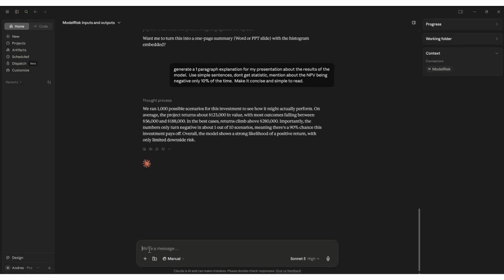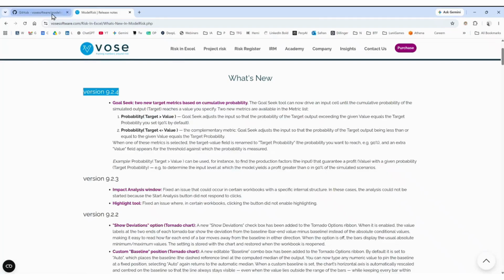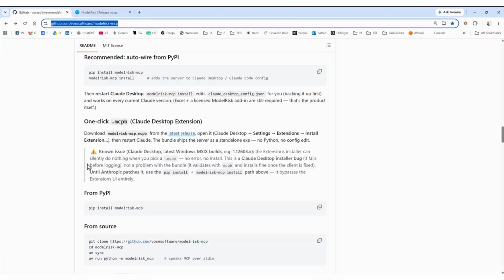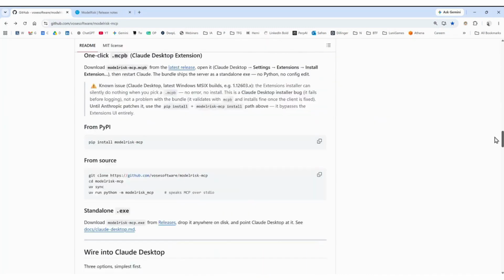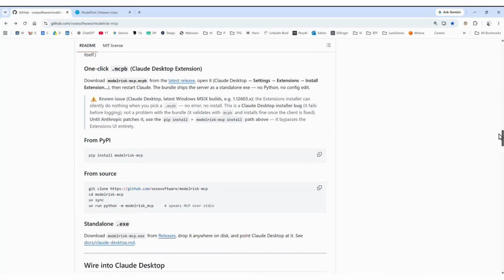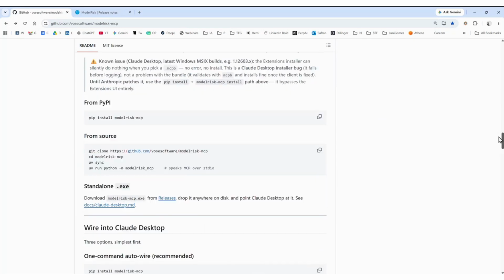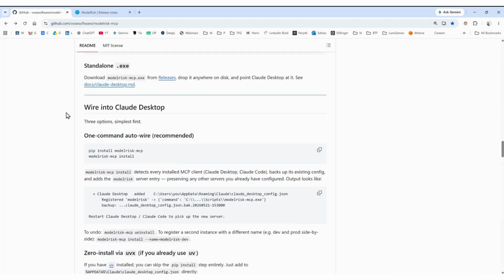Now I know, because if you go here to the address that I sent you, the ModelRisk MCP, it gives you all the instructions to set it up, right? Which is here. You have to do the pip install. So if you need it, definitely I will help you with that. Here you go. You see, wiring to Claude Desktop. You need to install it like this, right?